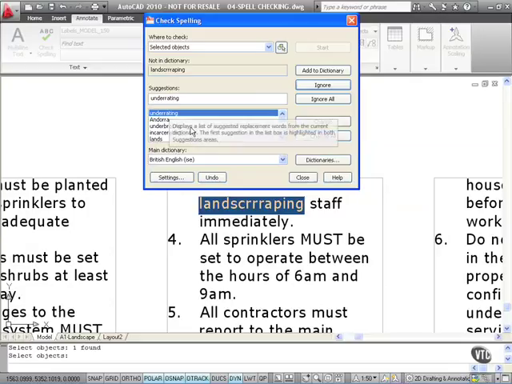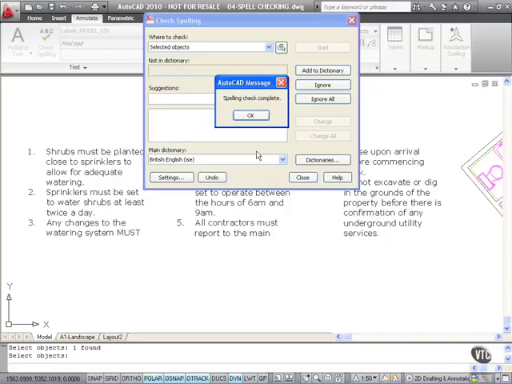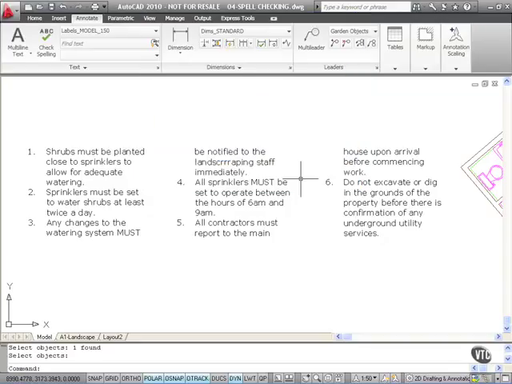Notice again the same here with the landscaping. I need to actually put the word into the suggestion. So landscaping is there like so, and I changed again. What I can do is I can add that to the dictionary. So it updates. Confirmation, as you can see, too many O's there. I can change that one straight away because it picks it up and gives me the suggestion. Spelling check complete. I click on OK and I click on close.